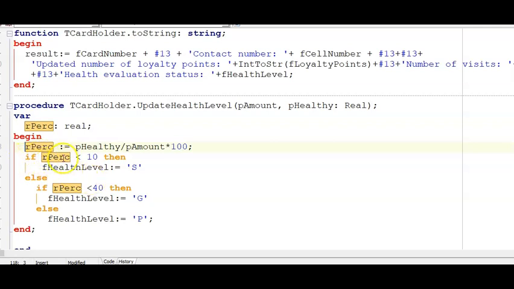Important here is that this percentage is less than 10 and not less than or equal to. If it's less than 10, we set the health level to S. Else we test if the percentage is less than 40, then the health level will be G. And then finally, the only option that is left is that the percentage is more than 40 and therefore a P. You would see that I excluded these conditions here because they're really not needed. However, if you added them, they have to be correct.